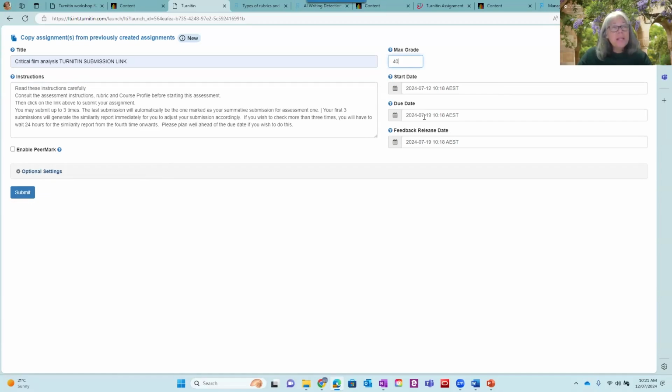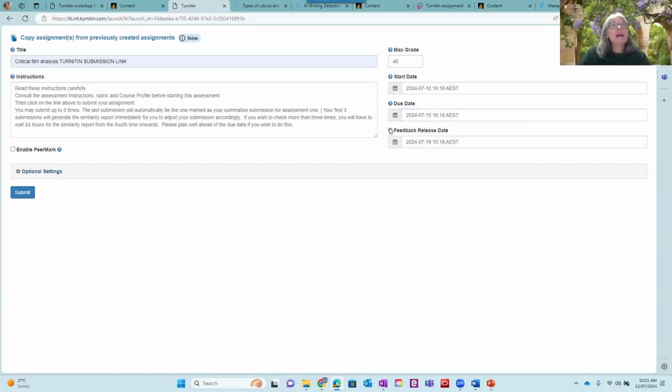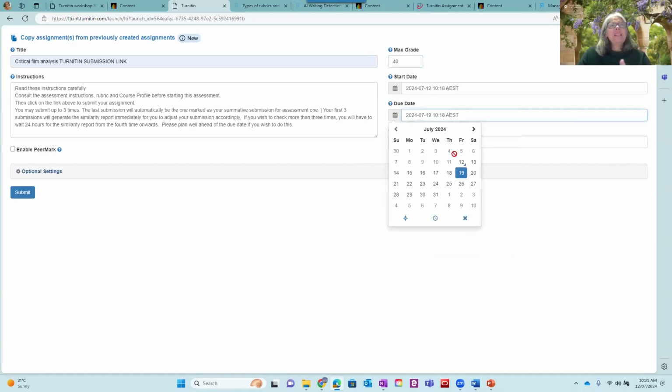All right, the fourth thing you have to enter at this point is all the dates. We're going to leave the start date as today, so the link becomes active immediately. The due date, of course, is when after that point, the students will be marked as late. The calendar functionality is a little bit awkward to use. I'm going to make it the first week after they get back from mid-semester break, and I'm going to make it the Friday, so that's 4th of October, and I'll make it 9 a.m.